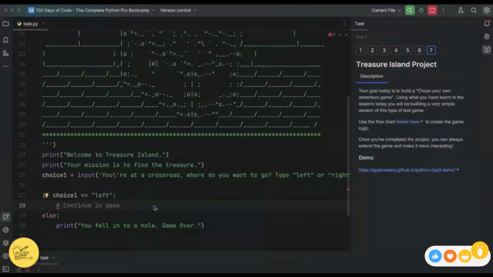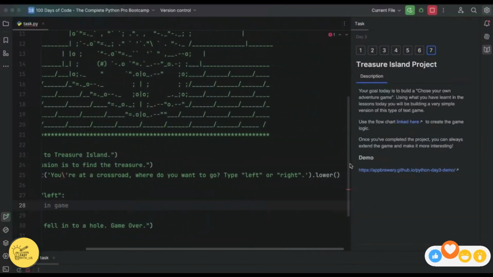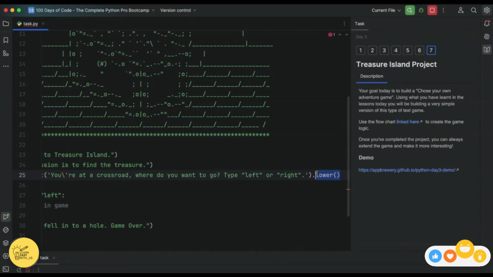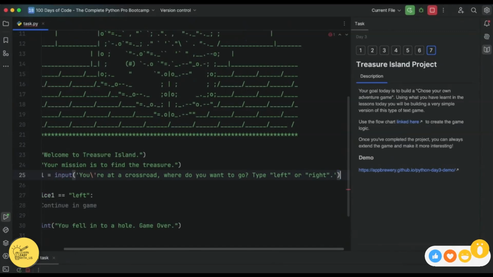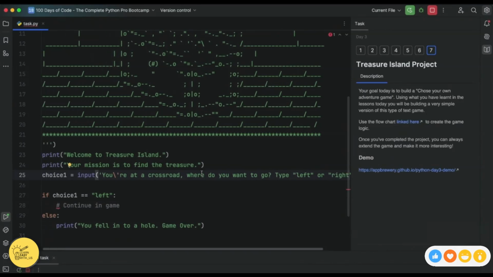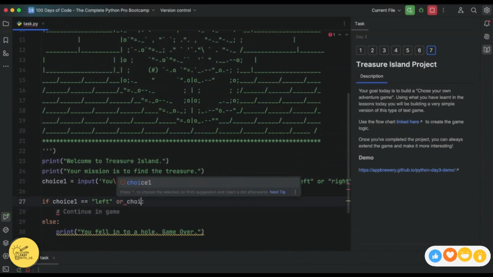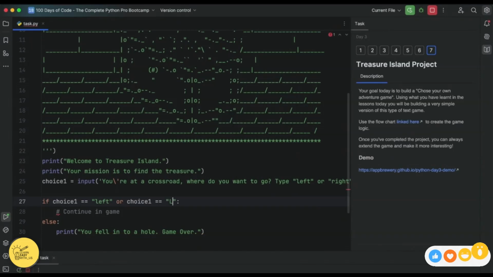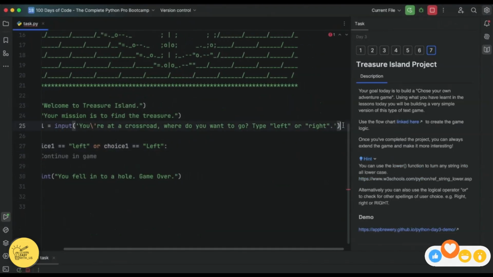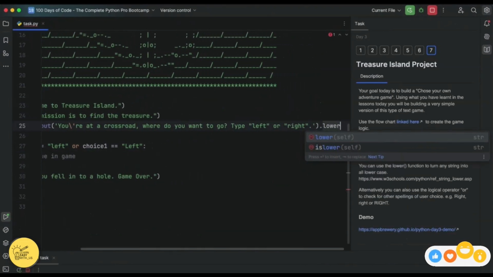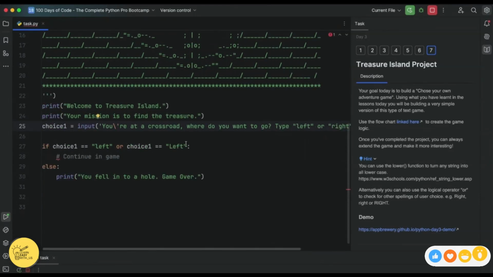Now, another thing that you might have realized, because we learnt about combining different conditions, is that instead of using the dot lower to change the input to lowercase, you could have also said if choice1 is equal to left or if choice1 is equal to Left, spelled like this. That will both work. But I think in terms of succinctness and less code writing, this makes a lot more sense to me. So I'm going to continue with this version, but if you did it the other way, that's perfectly valid as well.